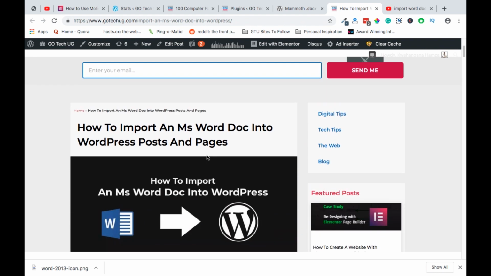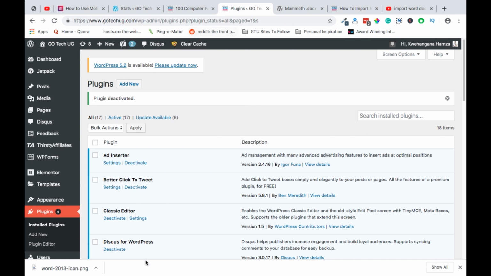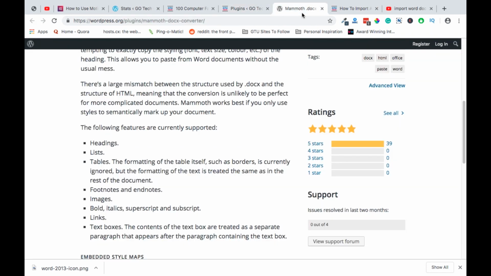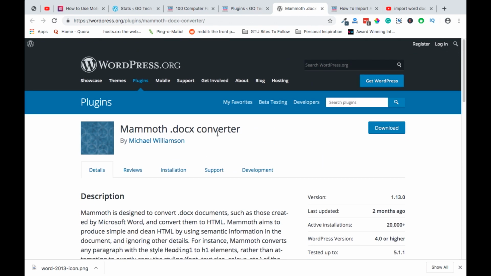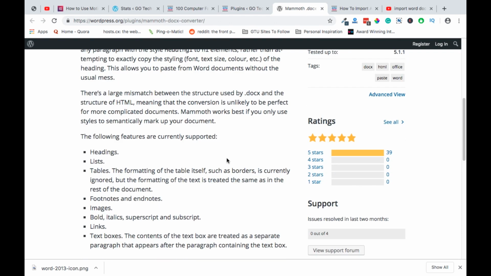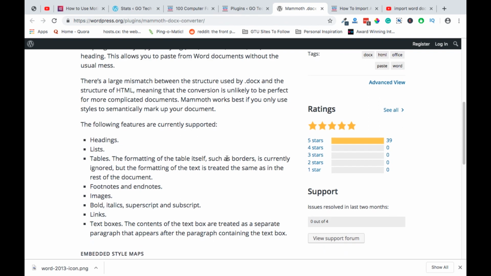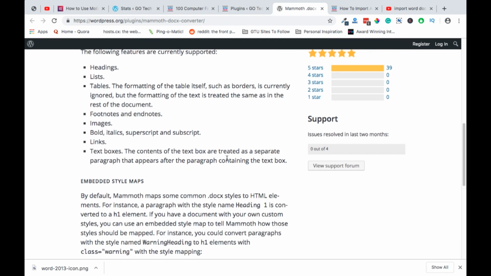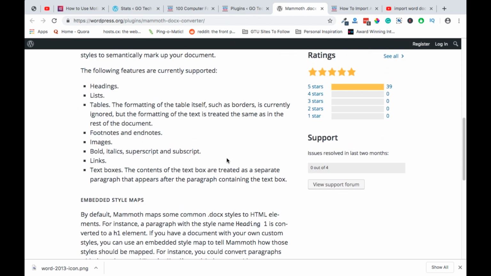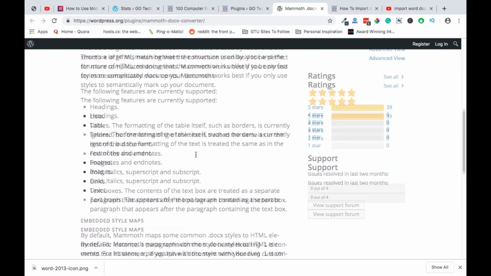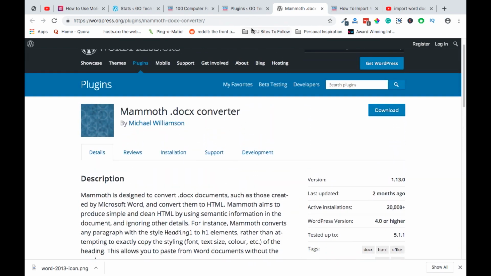Let's dive straight in. So in this tutorial, we will need a plugin called Mammoth.docx converter. It helps you to easily import a Word document without losing your formatting and styling, and it will make sure that it retains things like headings, lists, tables, images, bold and italic styling and links, and a lot of other things. So let's dive straight in.